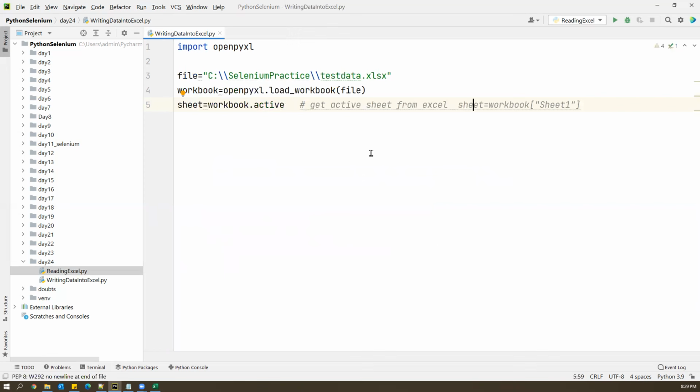If you have multiple sheets, then write this statement, workbook of sheet name, and here you can specify the name of the sheet, data. Or if you have only one single sheet, then directly say active. This will get the active sheet and store it into this variable. I can also write it like this, or we can write it like this. This is also correct. This will basically get the active sheet from Excel. Now we got the sheet.